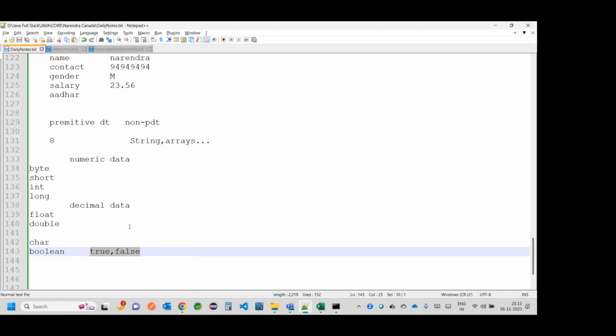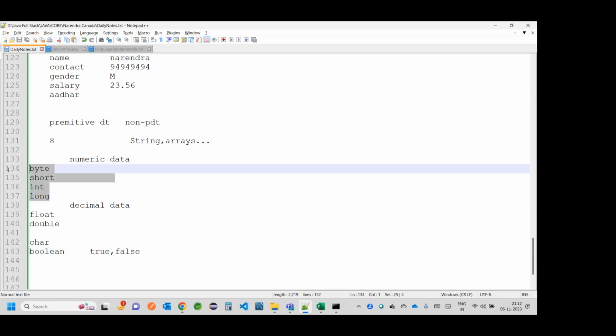Now, let's understand the differences. I have a number to represent. Why these 4 data types?